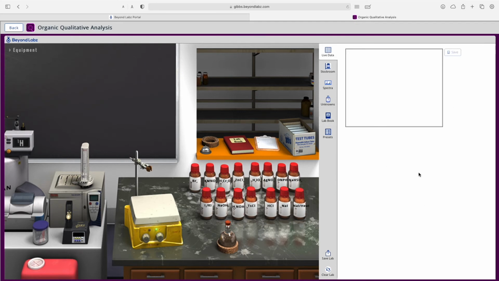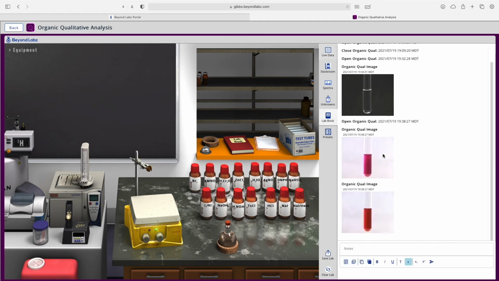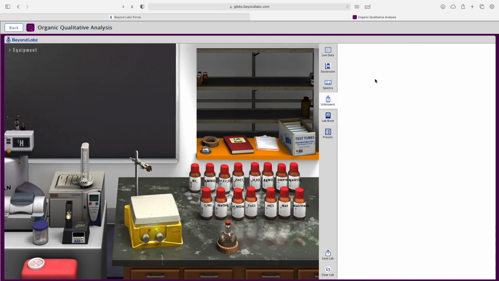So you'll notice all that information I had was not saved because I did not click the save button on any of it. You have to do that in order to save the data in your lab notebook. If you've been assigned or given an unknown, those will be here. Because I haven't been assigned an unknown, there's no unknown listed here.